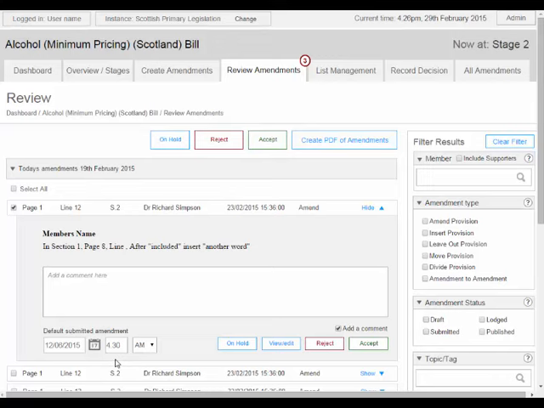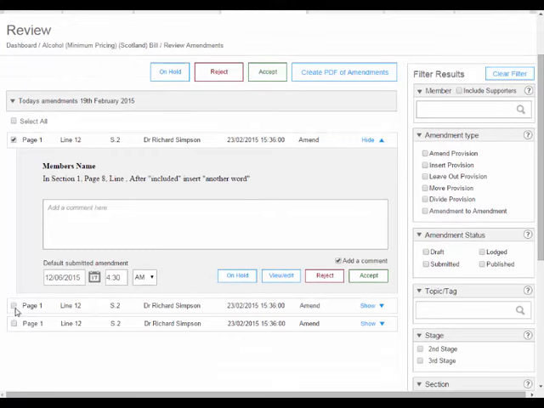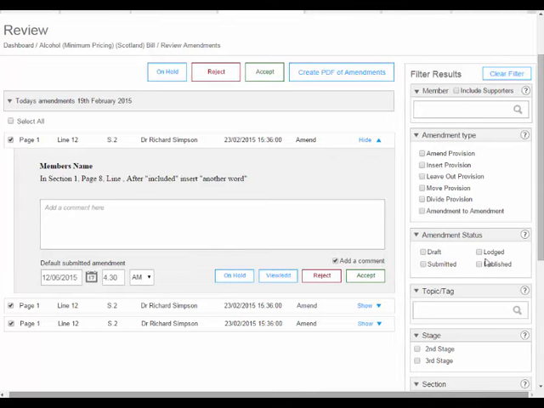Parliament clerks can either accept, reject, or put amendments on hold one by one, or by using the checkboxes alongside each amendment and using the bulk actions. It is also possible to create a list of one or more selected amendments if required. Finally, there is an option to filter this list of amendments if there were a lot submitted at one time, for example. These filters include filtering by member. You can optionally include that member if they were listed as a supporter.